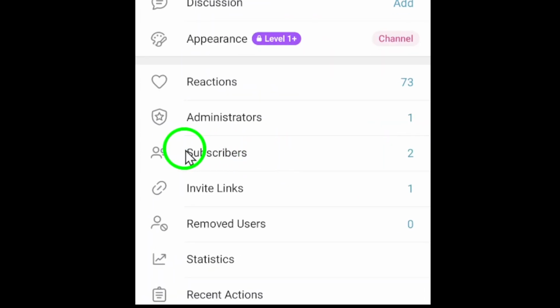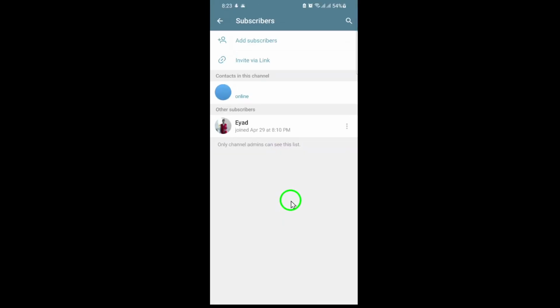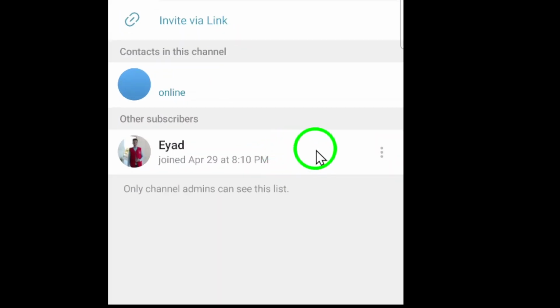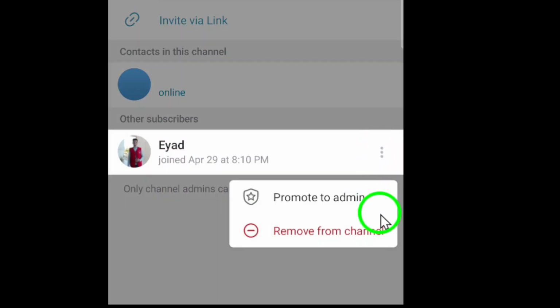Scroll through the list or use the search function at the top to quickly find the contact you wish to remove. Once you've located the person, look for the 3 dots next to their name. On most devices, these 3 dots will be on the right side of the subscriber's entry. Tap the 3 dots, and a menu will appear with several options.